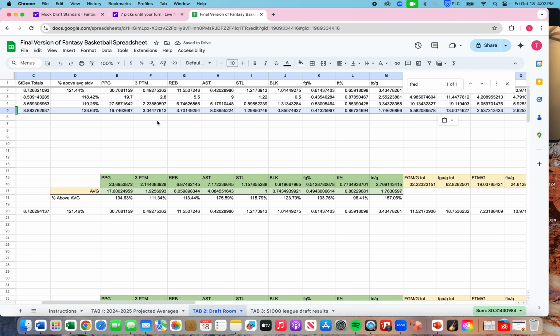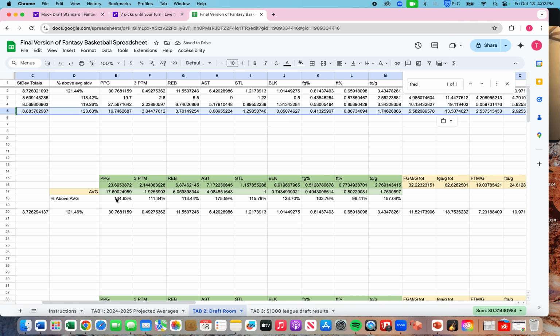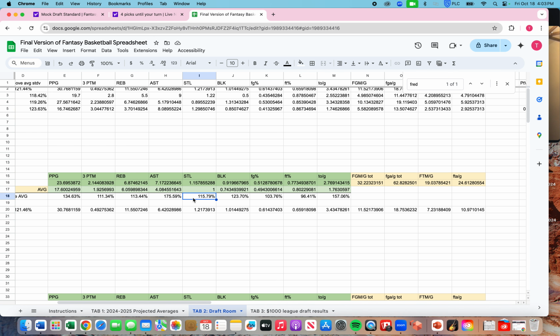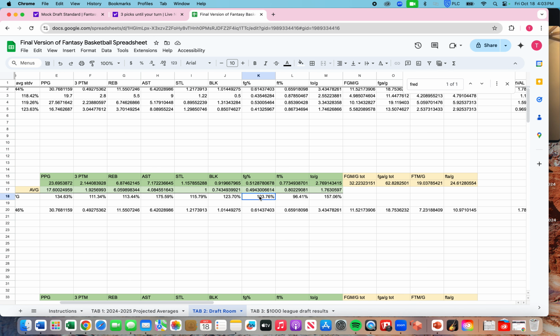Let's see how we're doing in this draft so far. Points are okay. We're 34% above the average. When you see 134%, that means you're 34% above 17. And right now for threes, we're 11% above 1.9. Rebounds, we're just above the average. Assists, we're doing well. Steals, we're doing well. Blocks, we're doing well. This is a pretty good team.